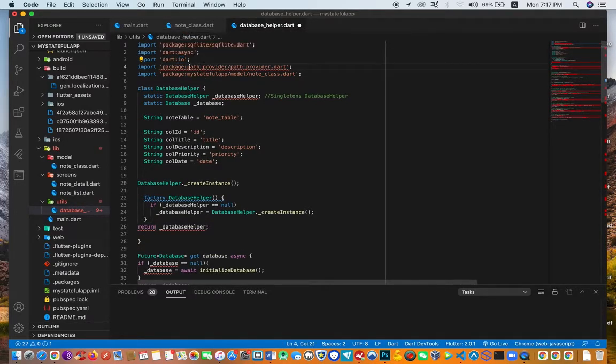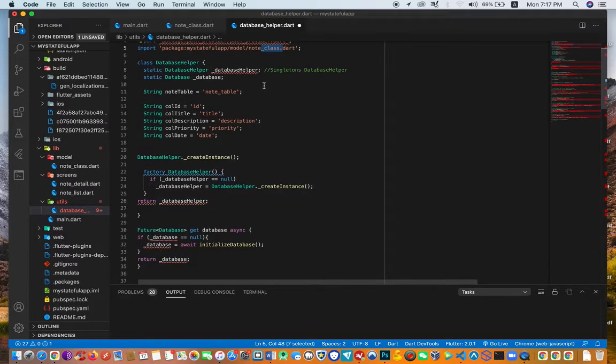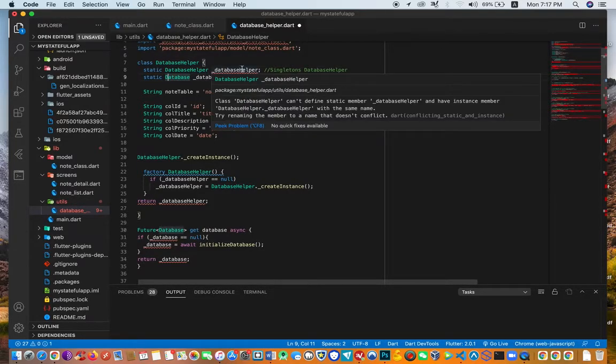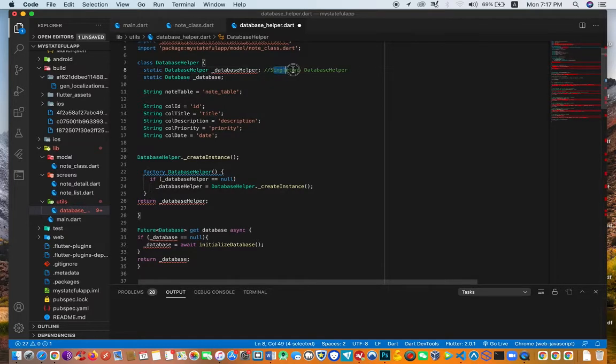We also provided this package for the path, and we also included our Note class that we created in a previous video. Here we have the DatabaseHelper, that is the class, and then we have a static DatabaseHelper and then a static Database. This is actually a singleton database helper. It means this database will be created only once in our mobile application, and then it will not be created anymore, so we call it the singleton.